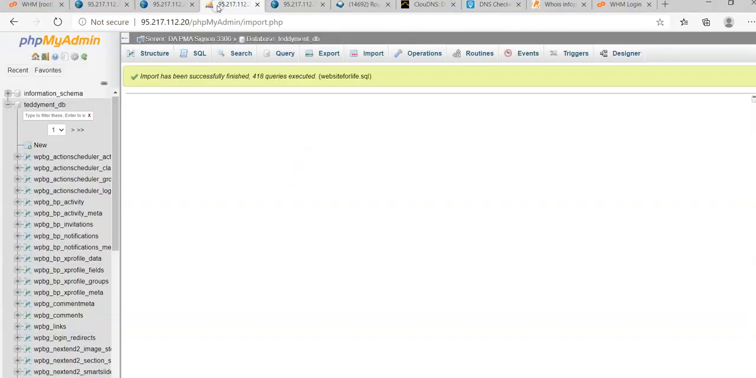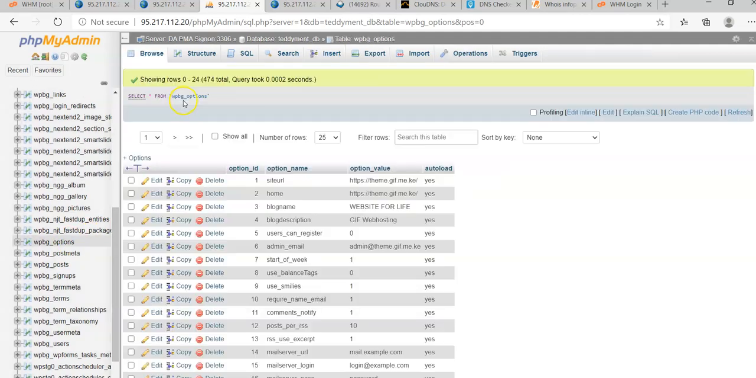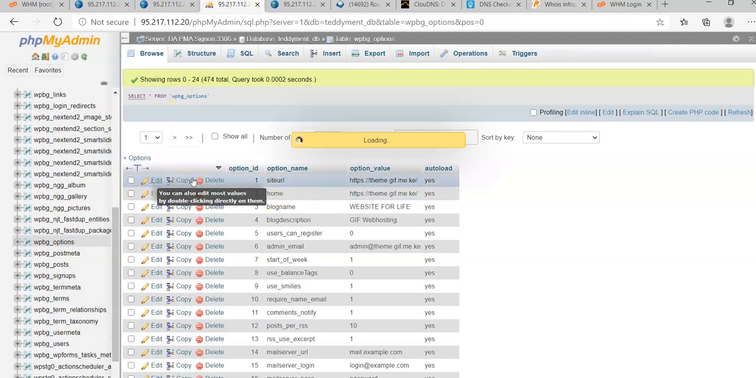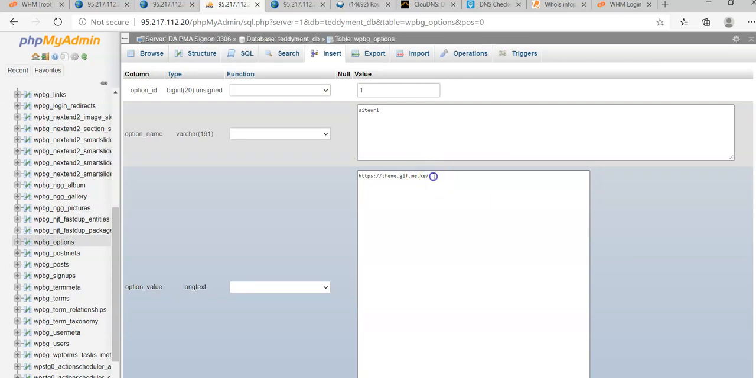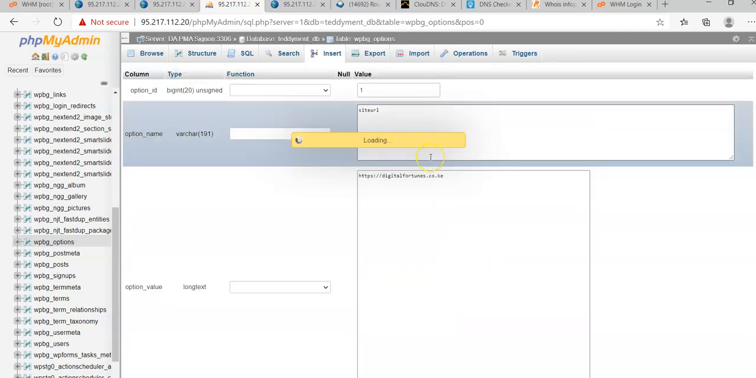Come back to the phpMyAdmin interface and click options because the tables have been imported. Click on options. Click edit so that you can update the site URL and make sure that there are no spaces. Look at where your mouse is. Make sure that it ends right there. Once you confirm that, click go to save.